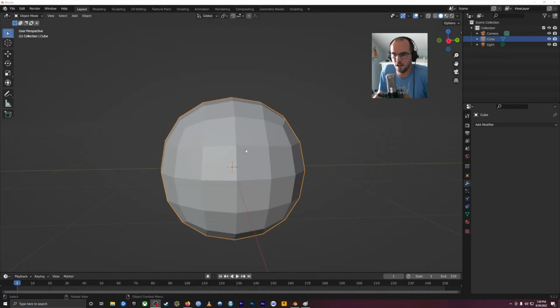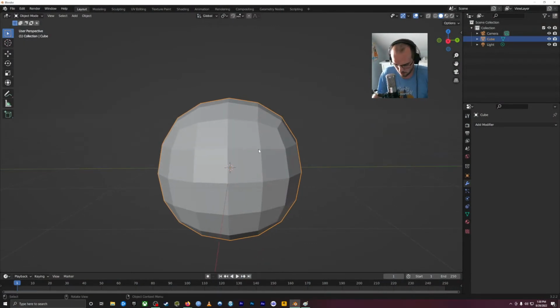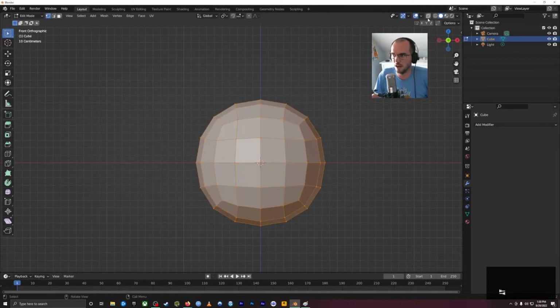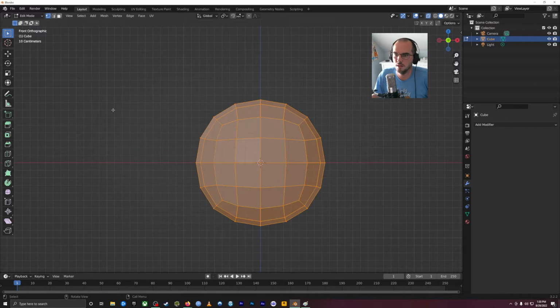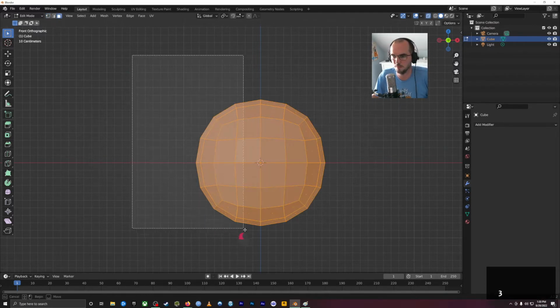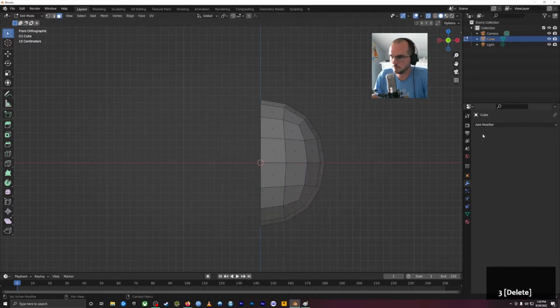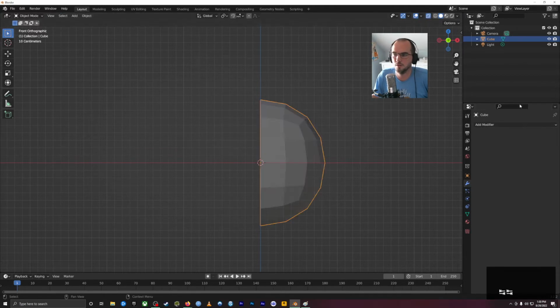So let's cut this in half, and oops, wrong button here. Let's cut this in half and add our mirror modifier. So don't forget 1 on the number pad to give us our front view. I'll go Tab for edit mode. I'm going to turn on X-ray select, which is Alt-Z. I'm going to go 3 for face select. I'm going to grab all these on the left, delete faces. We can go Tab for back into object mode. There we go. Make sure your mouse is in the correct window.